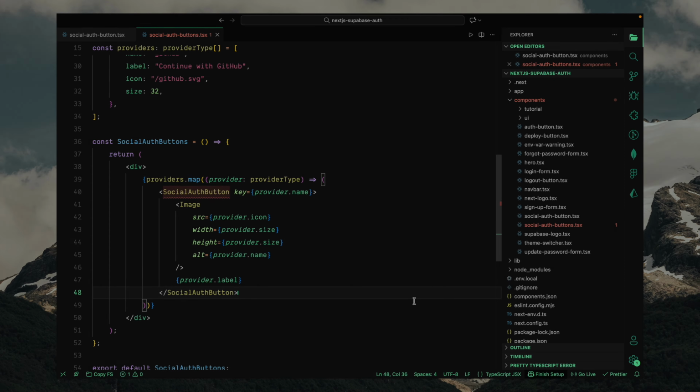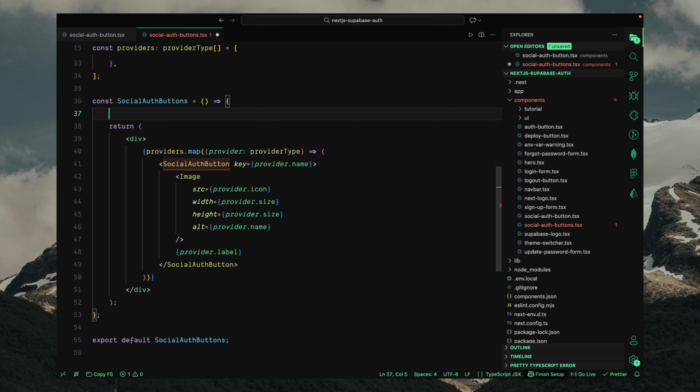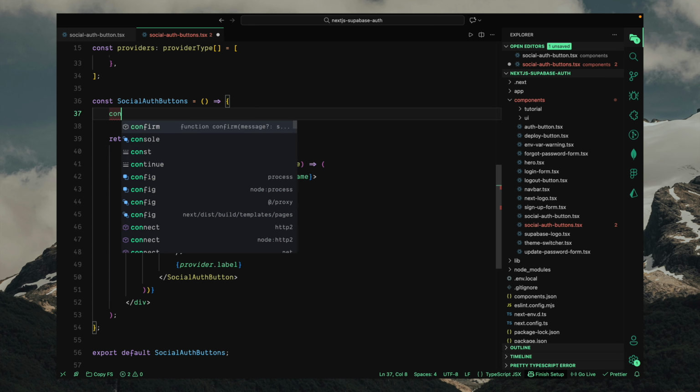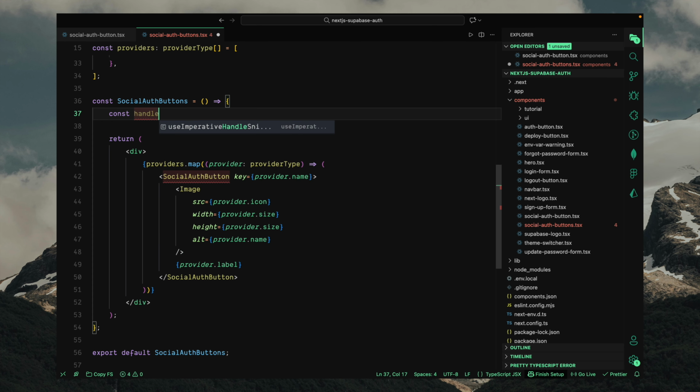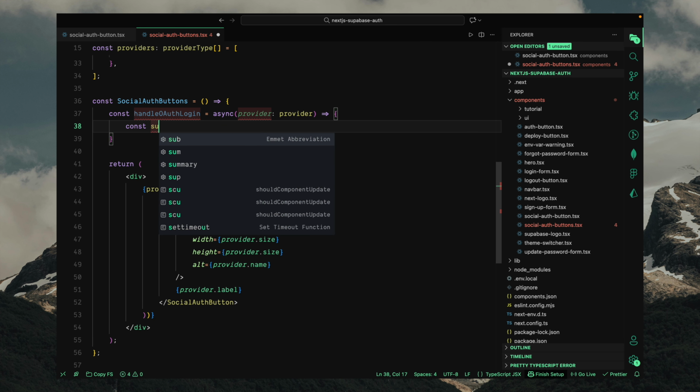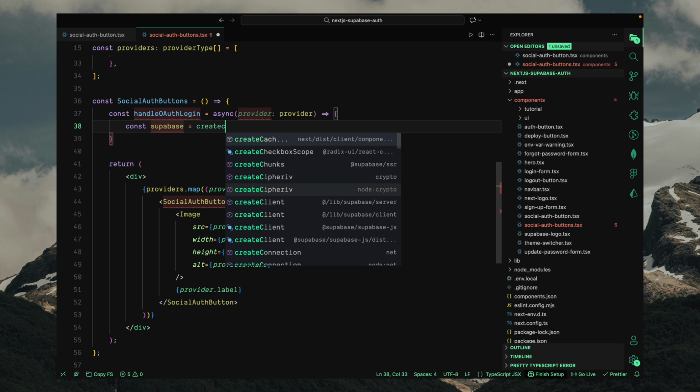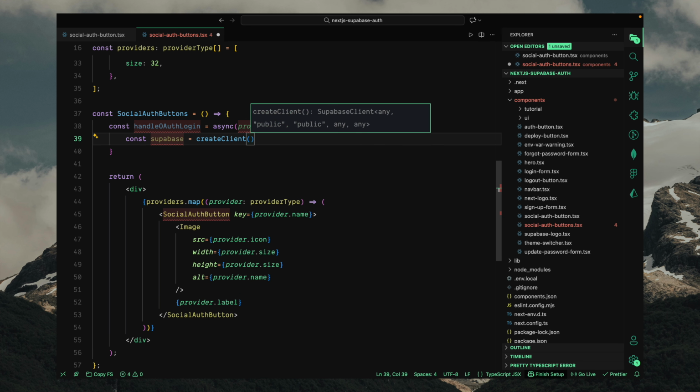So let's go back to VS Code and create a function called handleOAuthLogin. This will be an async function that takes the provider as an argument. First, let's create a Supabase client instance so we can interact with Supabase auth. Make sure to import createClient from our client file, not from the server.